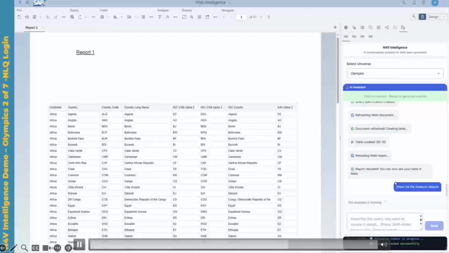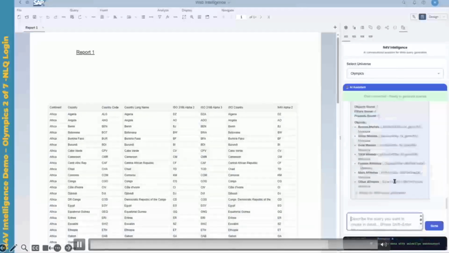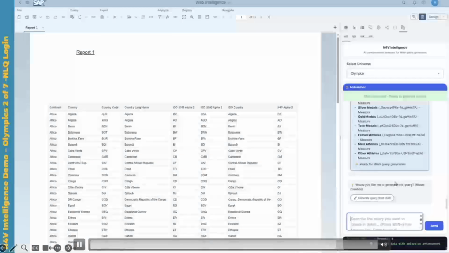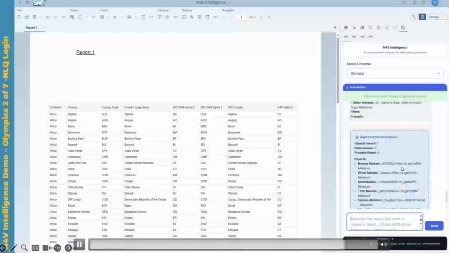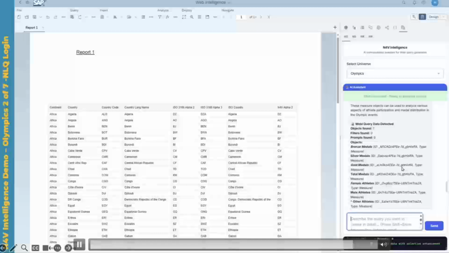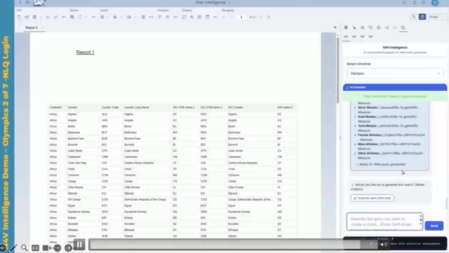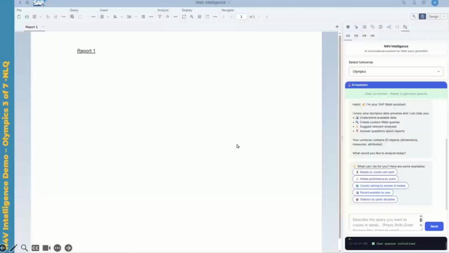And I can also ask other questions like, well, show me the major objects. So what am I able to do some analysis on? And so the AI agent is thinking, and it has found 7 major objects. You can see that we can get counts of male and female athletes, total athletes. We can also get counts by total medals or medal type.